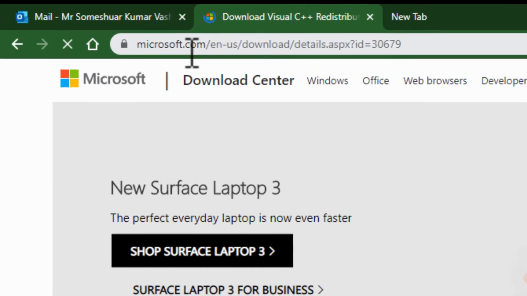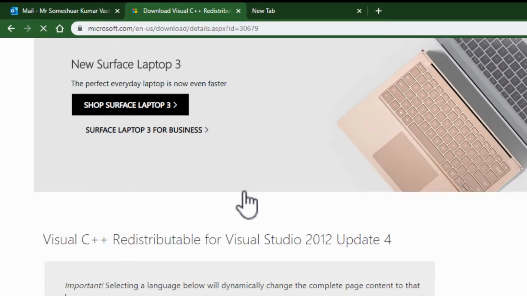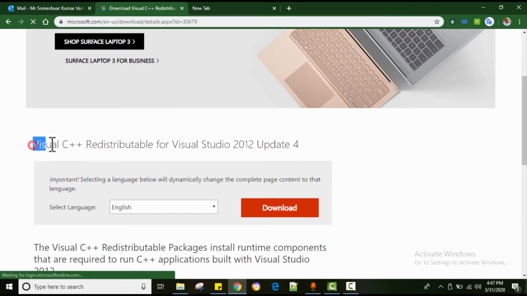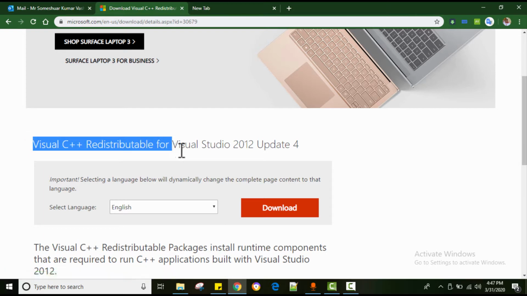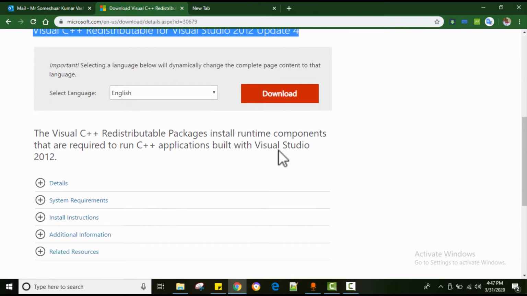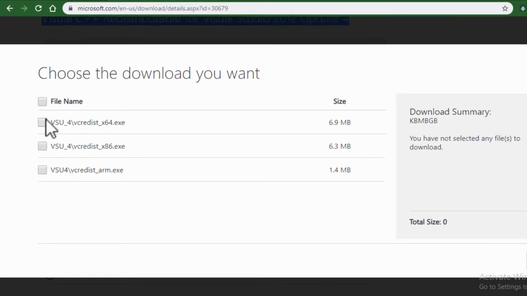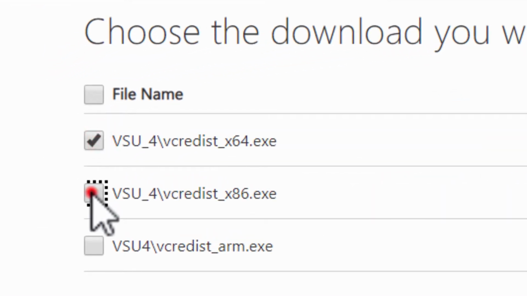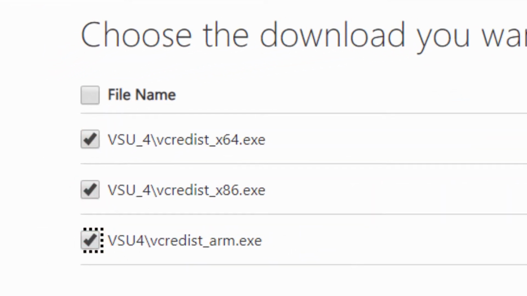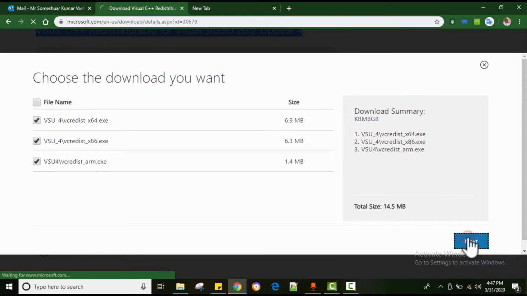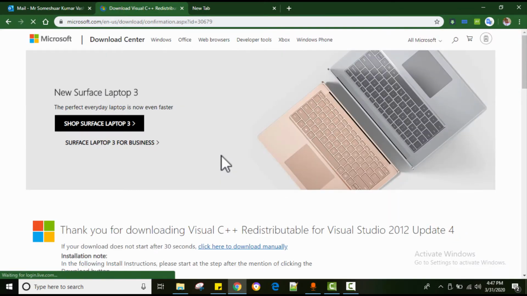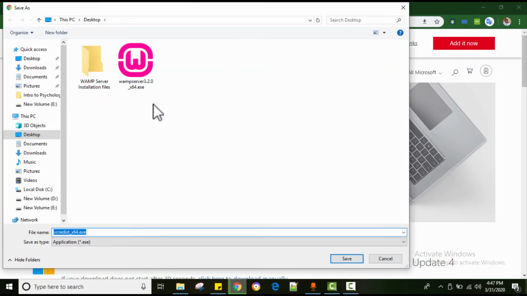This will take me to a specific page on the Microsoft website, and if you see here, Visual C++ redistributable for Studio 2012 update 4. I will need these files, so I will just download these files. It shows 3 files, so I will select all 3 files and then proceed, and my downloading for these 3 files will start.